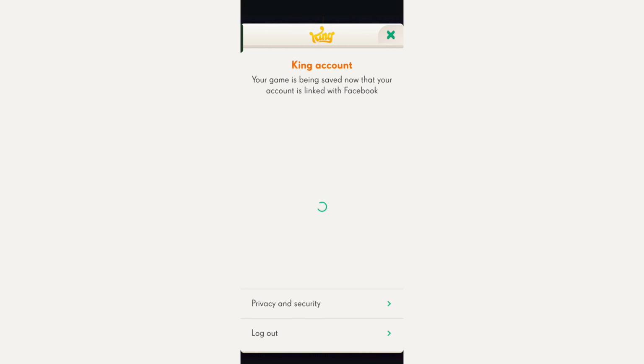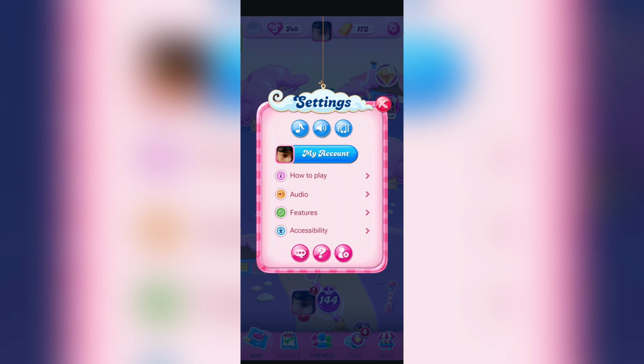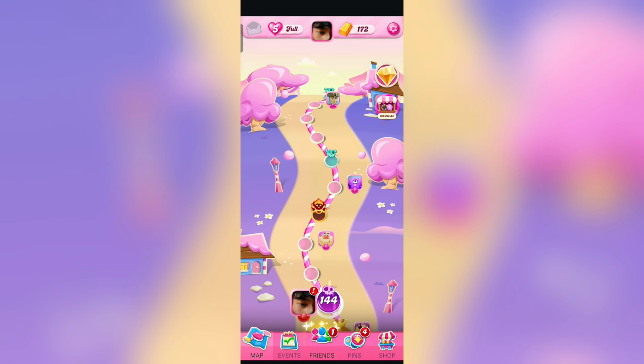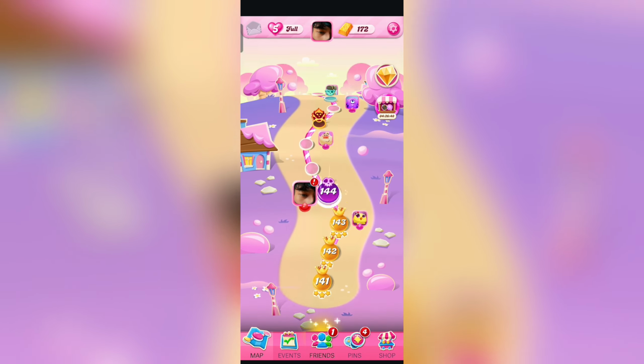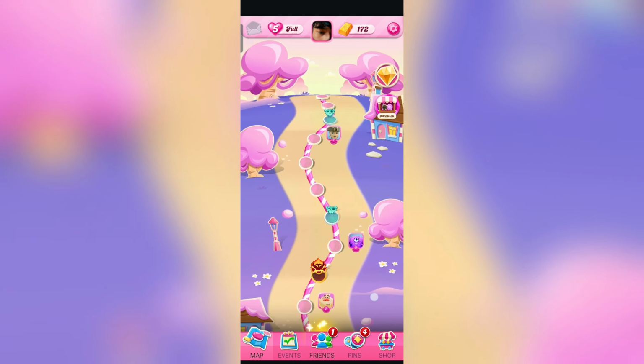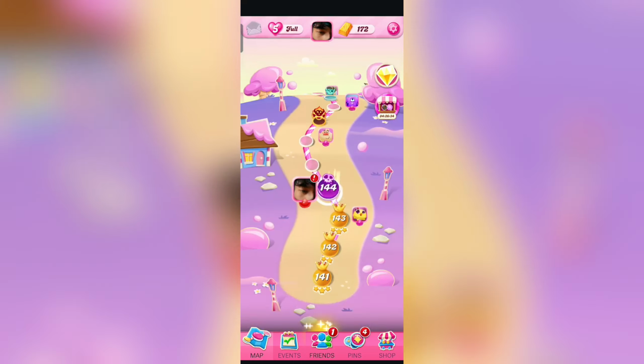Candy Crush will sync your progress and show your friends who's crushing it hardest. Now that you are connected, you will never lose your progress, even if you switch devices. Plus, you can send and receive lives like a candy powered hero. And here you go, it's done. That's how you can connect Candy Crush with Facebook.